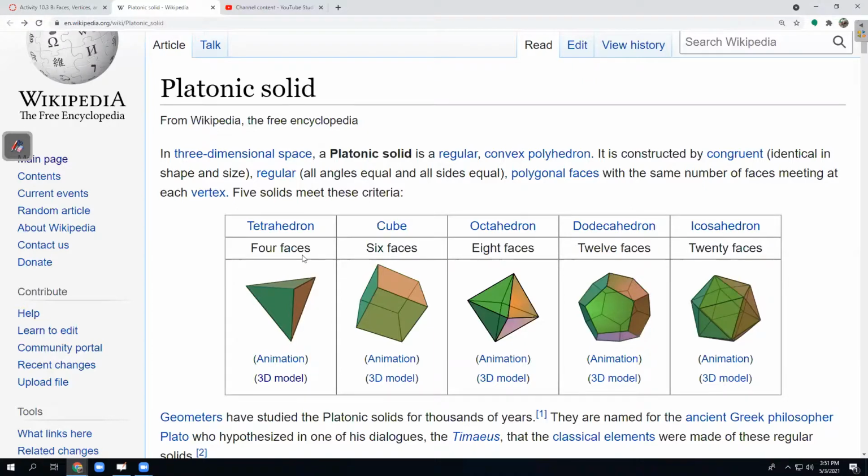Now we already got the faces, right? That shouldn't be a problem, right? 4, 6, 8, 12, 20. Next thing we have to do is count the vertices, the points, and the edges, the lines. Okay, so let's each start doing that. I'm gonna pause this and we'll reconvene in a sec.